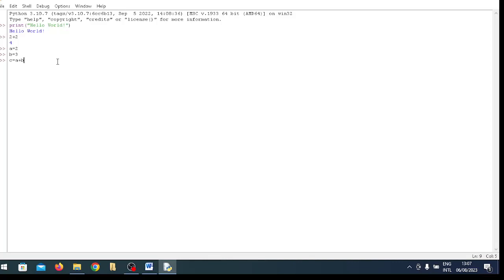Do you understand the logic now? I've written 3 lines of code this time around. A equals 2, B equals 3, and then C now equals A plus B. So if I tell the computer to print C, what do you expect? It will print 5 because C has been assigned the value of A plus B, which is 2 plus 3.